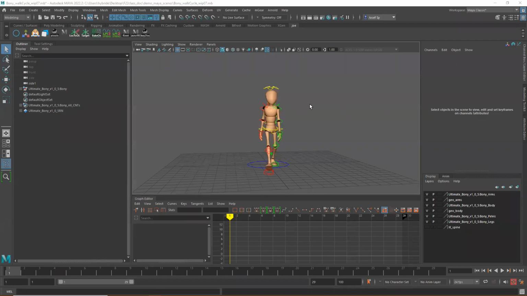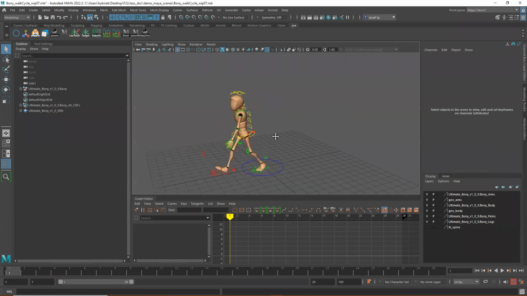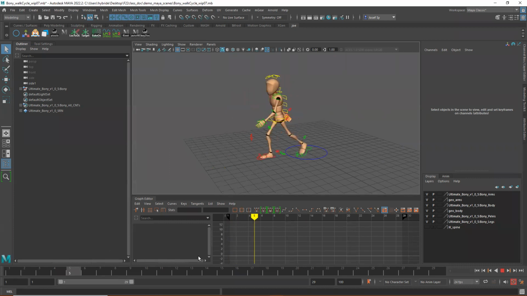Hi, so this is a quick tutorial for how to contract the animation once you finish your animation and do a multi-view, multi-mesh for presentation. Okay, so here I got my walk cycle going forward.